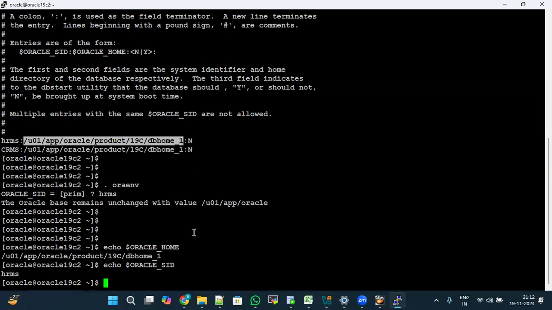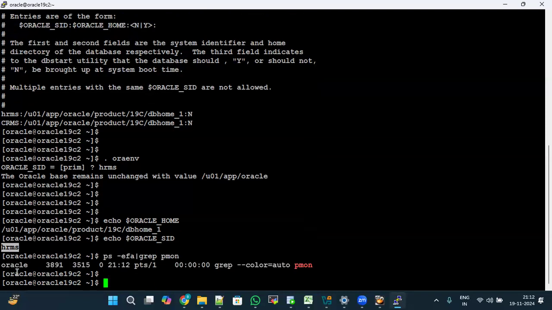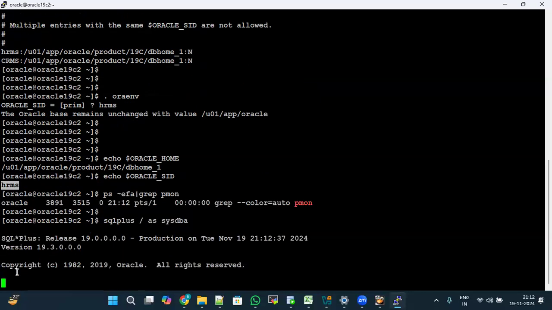Now we are ready to connect to this database. If it is not running, you can start the database. If it is running, you can connect to the database and perform whatever you want to. Now my database is not running. So if it is not running, you can start the database. So how to connect to the database? There is a utility, sqlplus / as sysdba.